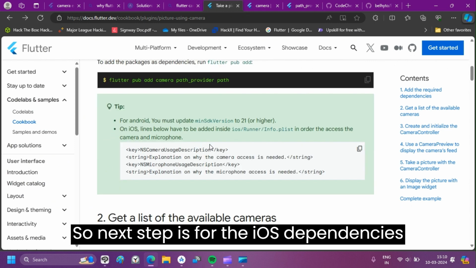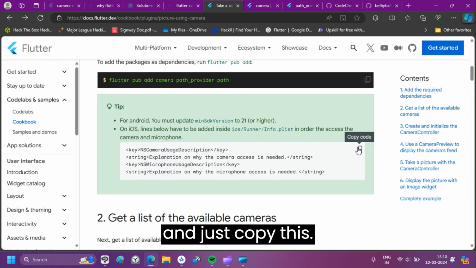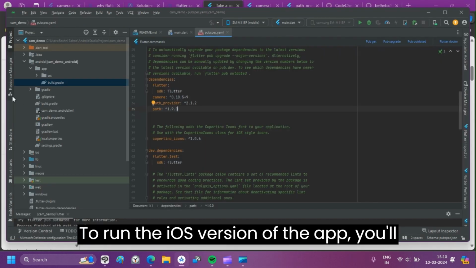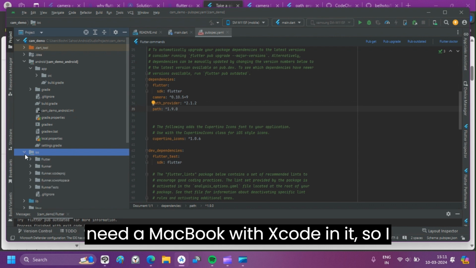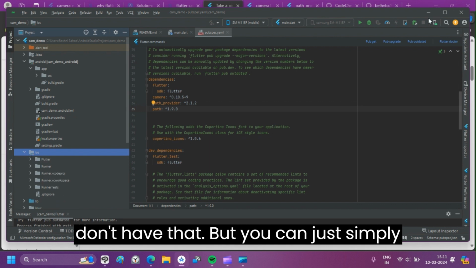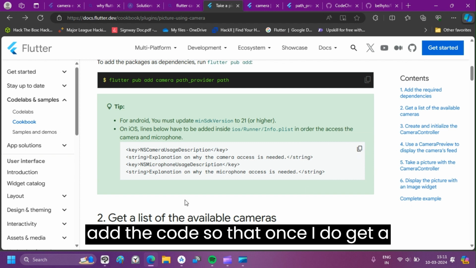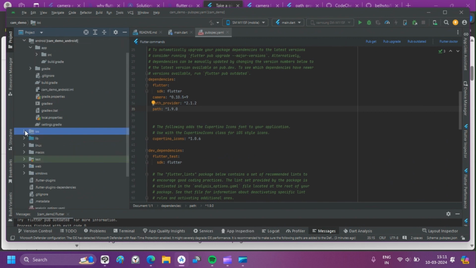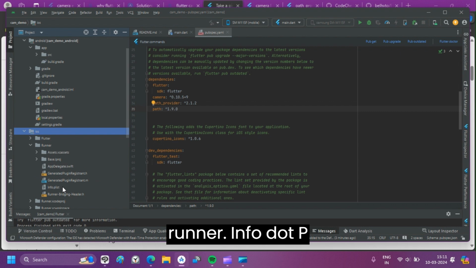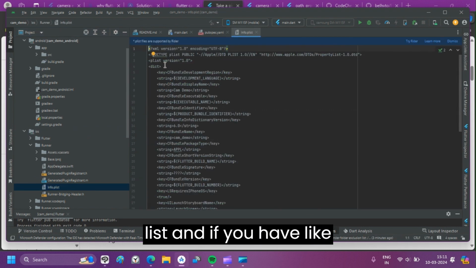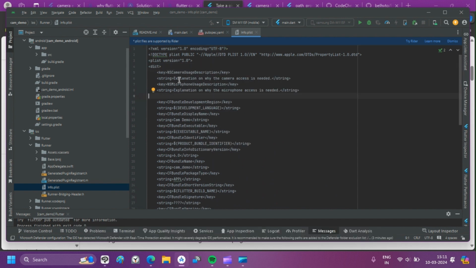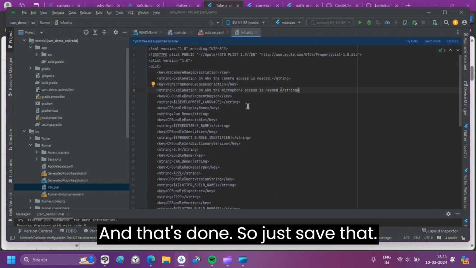So next step is for the iOS dependencies, and just copy this. To run the iOS version of the app, you'll need a MacBook with Xcode in it. I don't have that, but we can simply add the code so that once I do get a MacBook, we could run it there. And then from iOS, we have to go to Runner, Info.plist. If you have the entire thing here, you have to go under dict, and that's done. So just save that.